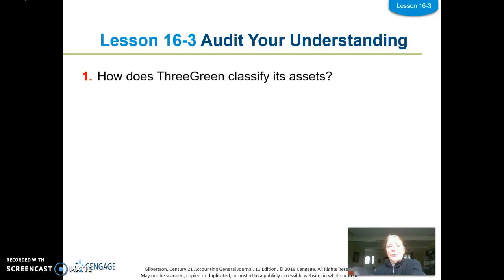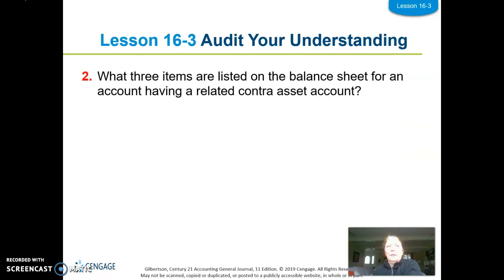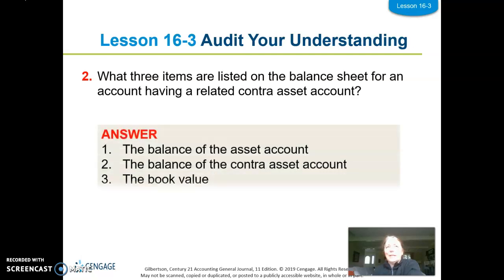And then let's do the audit your understanding like normal. So how does 3 Green classify its assets between current and plant? So current and long term. Then what 3 items are listed on the balance sheet for an account having a related contra asset? So the balance of the actual asset, the balance of its contra, so AR, allowance for uncollectible, and then the book value, or office equipment, accumulated depreciation, book value.